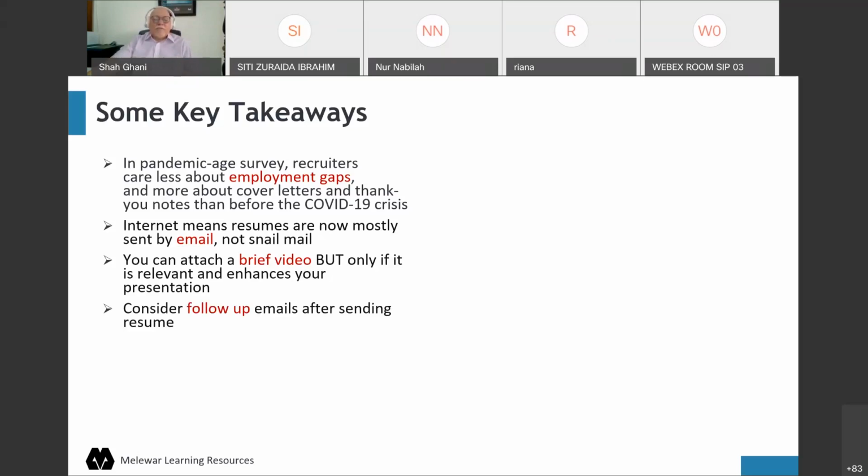And you should consider follow-up emails. These are what I mean by thank you notes. It can be in the form of emails. But again, be careful. Don't push. If you've sent a resume on Monday, don't on Tuesday, Wednesday, Thursday, Friday send follow-up emails: what happened to my application? What happened to my application? Give it some time. Okay.